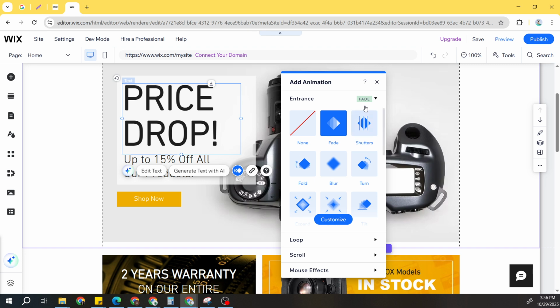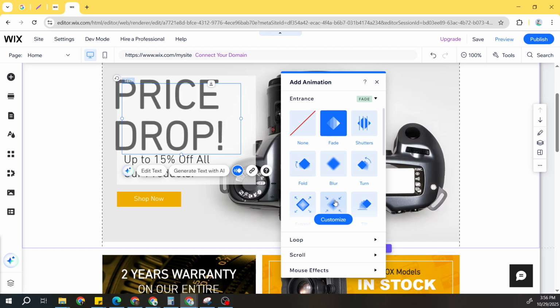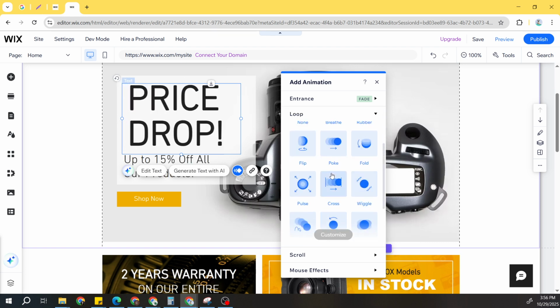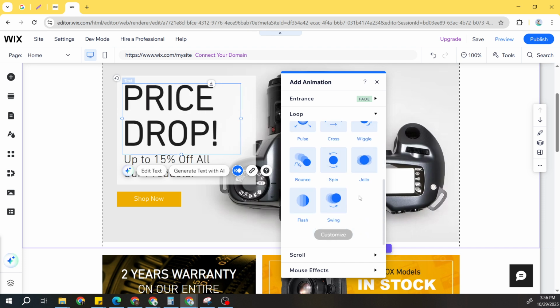As you hover over each option, a preview gives you an immediate sense of how the animation will look. The range includes entrance effects, which animate your element as it appears on screen, loop effects for continuous movement, scroll effects that respond to scrolling, and mouse effects for interactive features when hovered over.